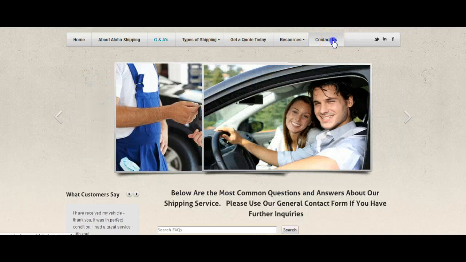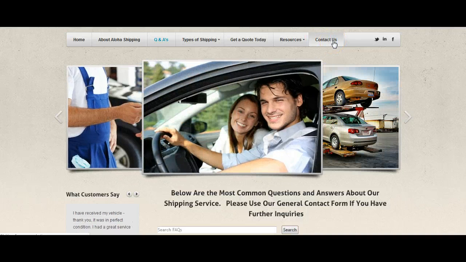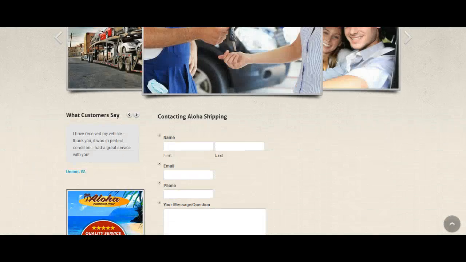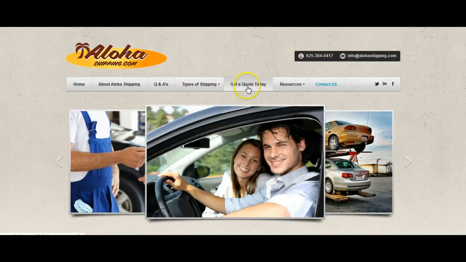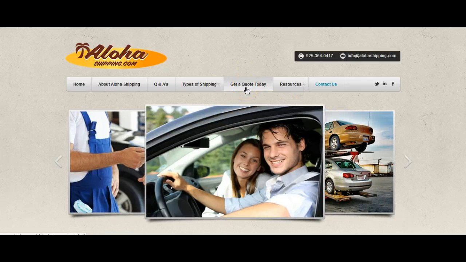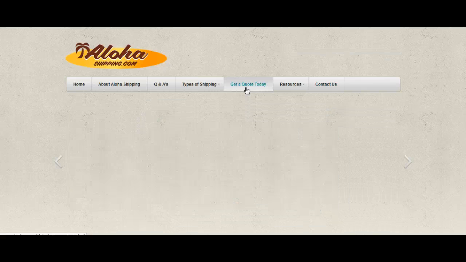Now, the Contact Us page is simply a basic contact form, so people can shoot you an email if they have a question about your service that's not covered on the questions and answers page. But I have a more detailed form, Get a Quote Today. This more detailed form is what people will fill out to get an estimate on the shipping charges.